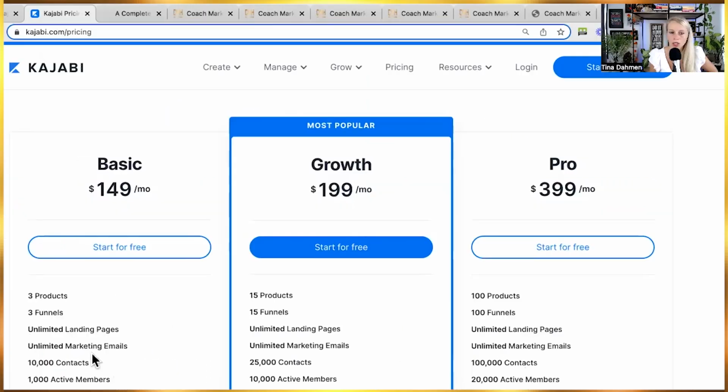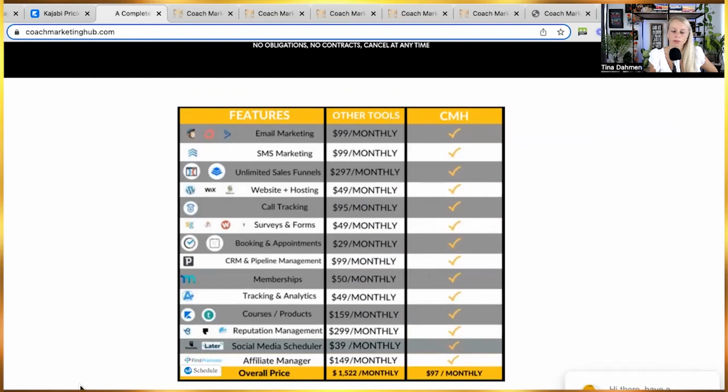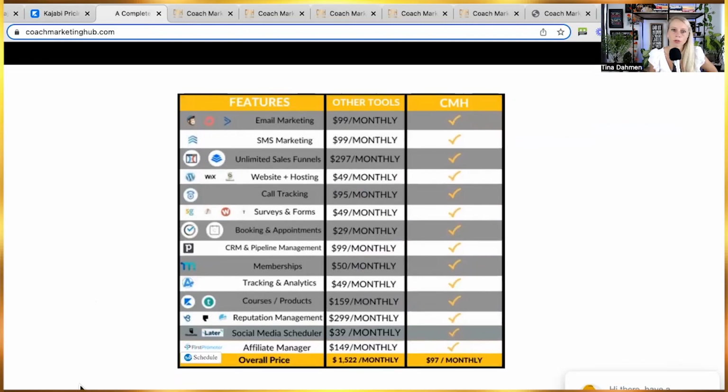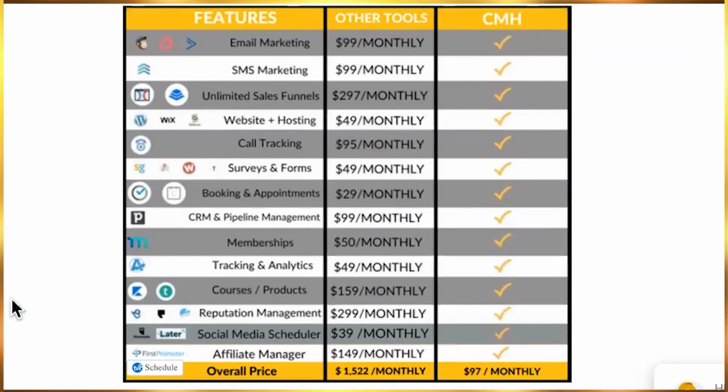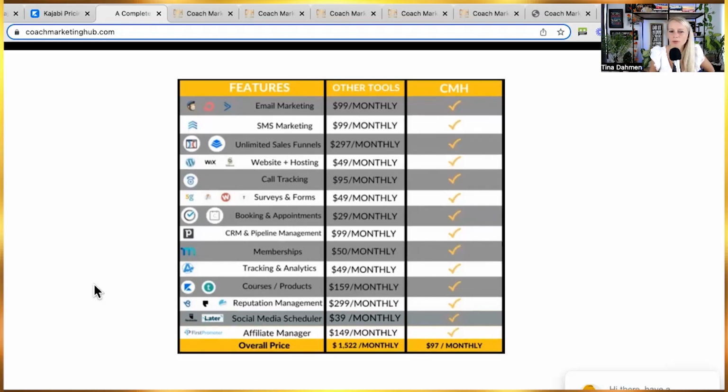100,000 contacts. Okay, so versus Coach Marketing Hub, for example, let's scroll up. Coach Marketing Hub replaces more than 15. Now we're adding more and more features every single week to it, but at this moment I think it's about 50 or 60 features now. So it doesn't just replace something like Kajabi, it also replaces many other platforms, email marketing platforms like ConvertKit or WordPress hosting, sales funnels like ClickFunnels, SMS marketing platforms, call tracking, service pipelines, and many more. However, we're just going to focus on the course platform in this video because that's kind of like what Kajabi is known for mainly, right?